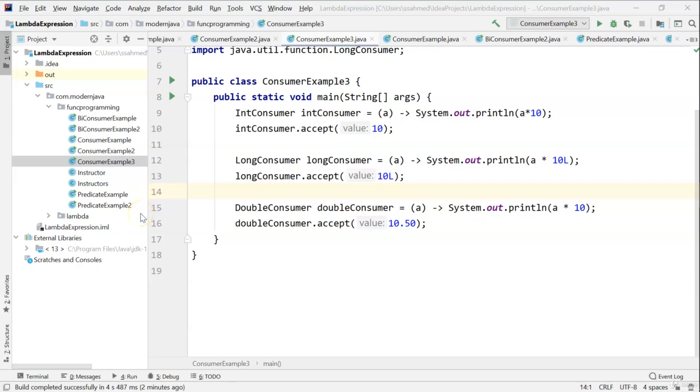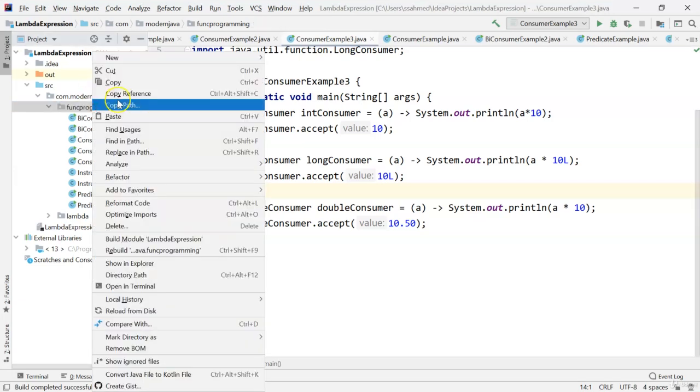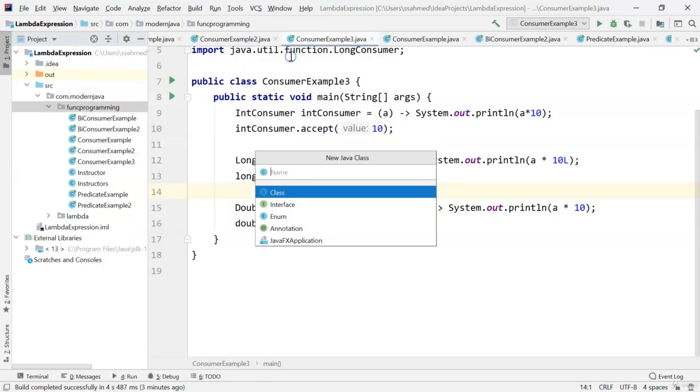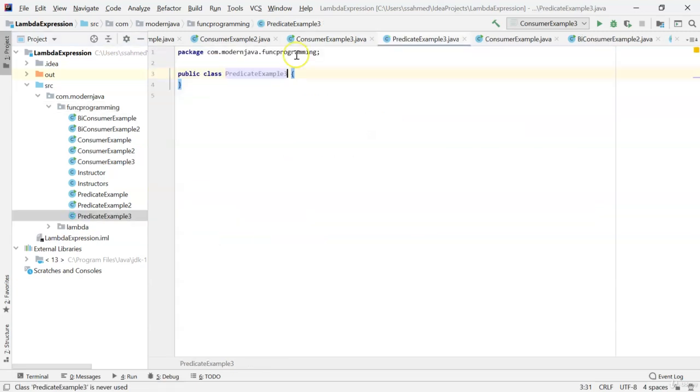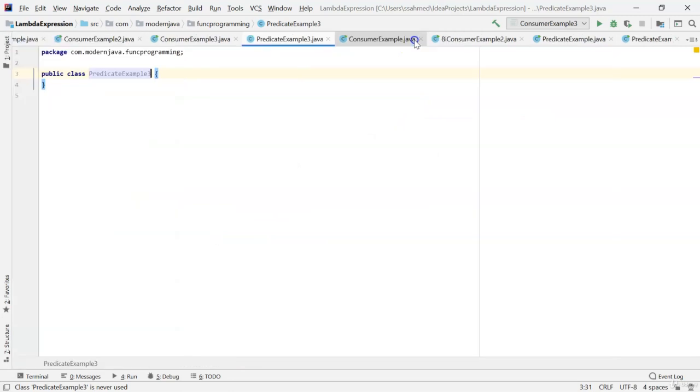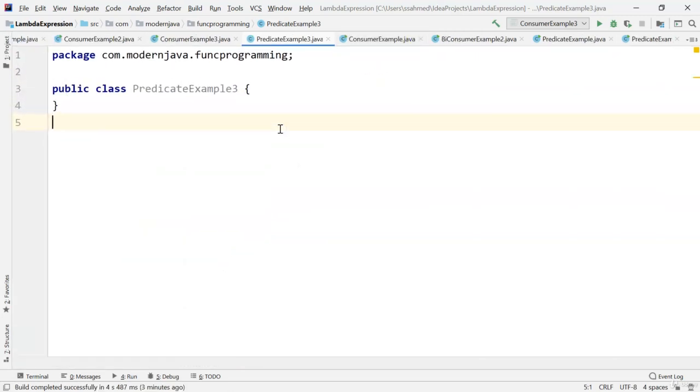In this video, we will look at specialized predicates: IntPredicate, LongPredicate, and DoublePredicate. So let's create a class, and the class name is PredicateExample3. IntPredicate, LongPredicate, and DoublePredicate operate on integer, long, and double.